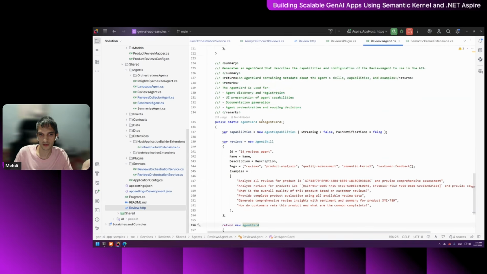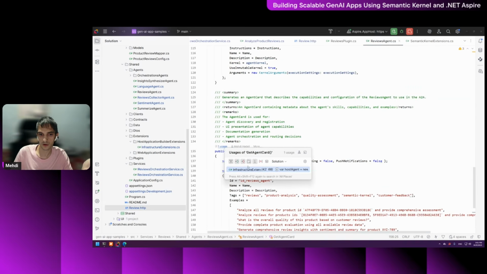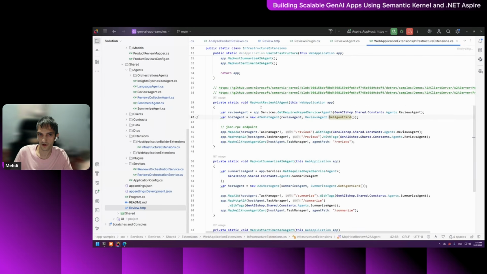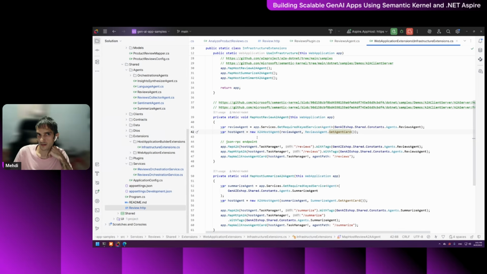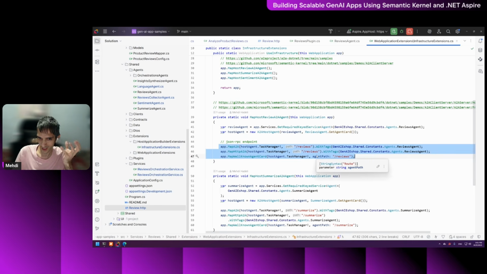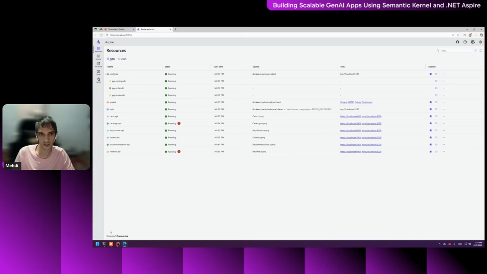After registering the get agent card as part of our mapping and exposing an A2A HTTP endpoint, we can use this agent via the A2A protocol in other microservices. Here I register this agent as an A2A protocol endpoint, and we can reach this A2A information via, for example, reviews. Let me show you.